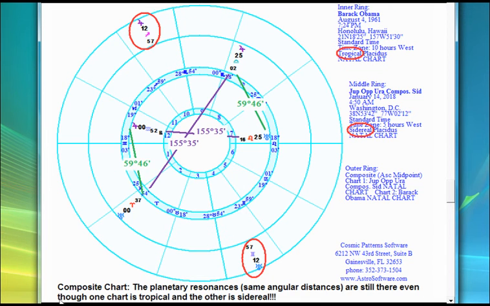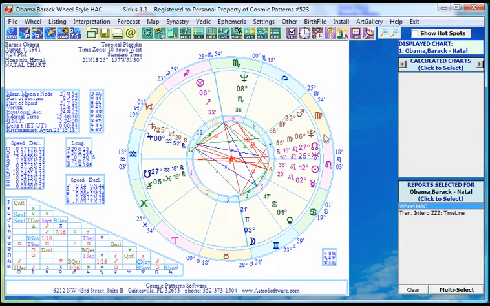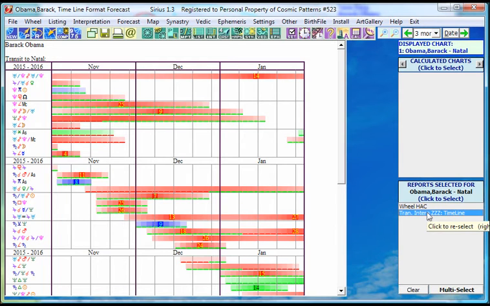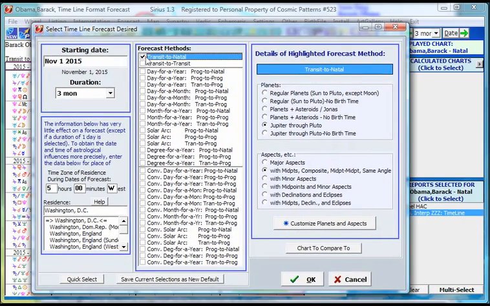Now I'll show you how you would pull that up in the software. So I'm using Series 1.3. I'm going to click on Continue with Previous Session. Here's the chart of Barack Obama. And I have a timeline format. And this is the timeline format. If I right-click, I see what I've selected here. Transit to natal starting November 1st, 2015 for 3 months.